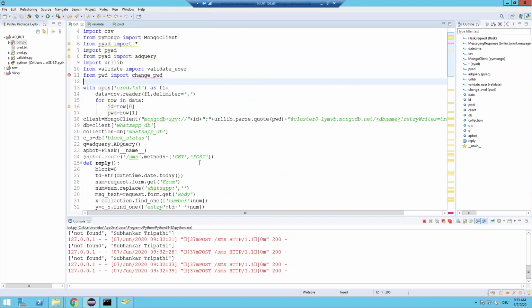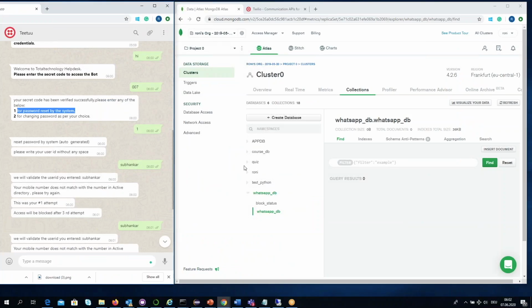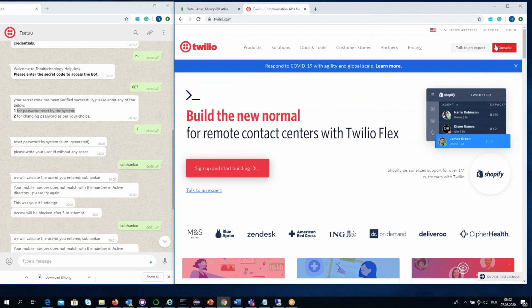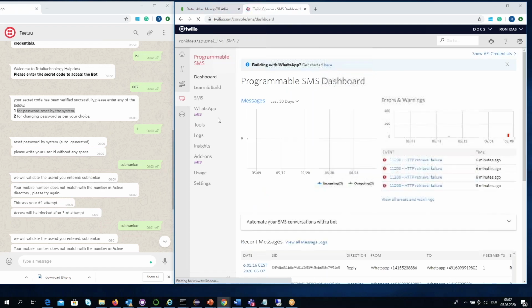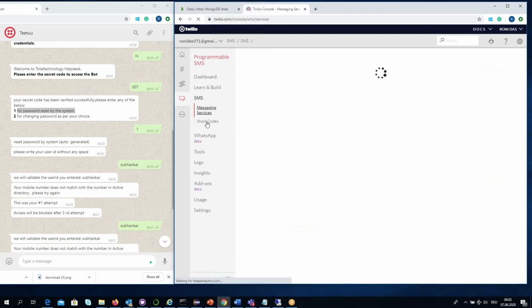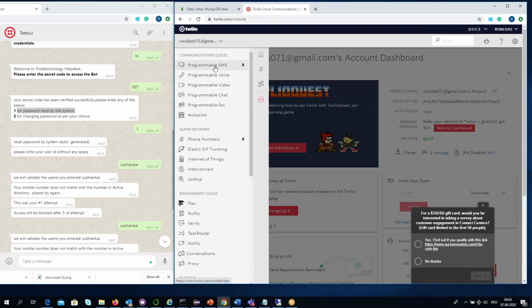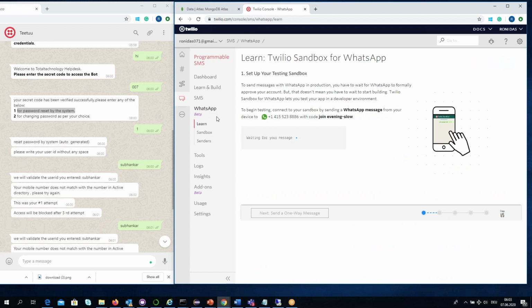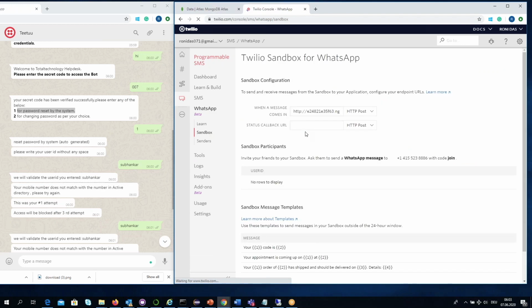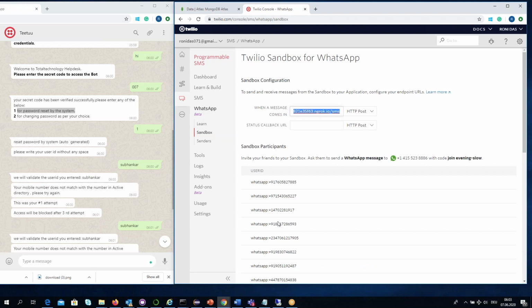So let me just explain whatever is there. We have a Twilio setup, we have a MongoDB setup, and in parallel let me open my Twilio console. So here is the dashboard, and if you go to home, sorry, actually I made a mistake. If you click here, then click on WhatsApp, and after that click on sandbox, you have to give the path of your Flask application.